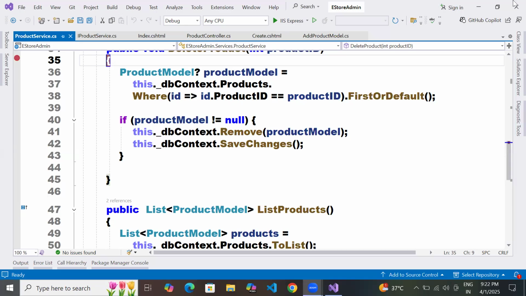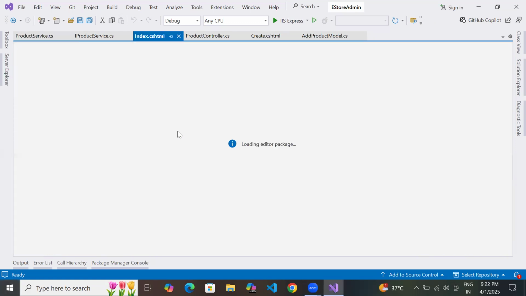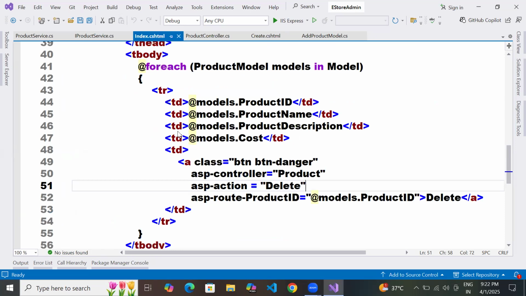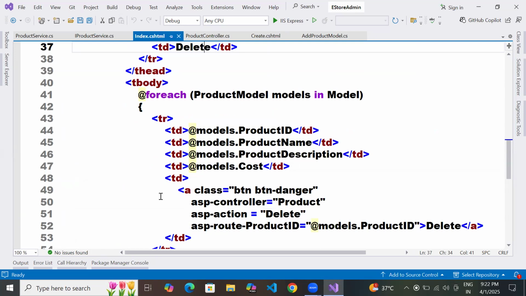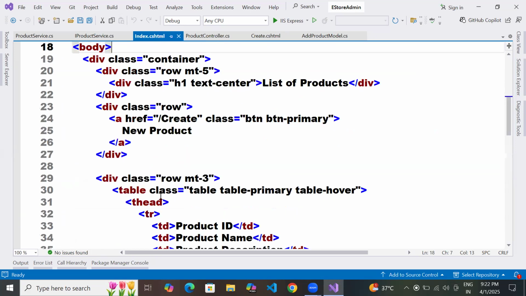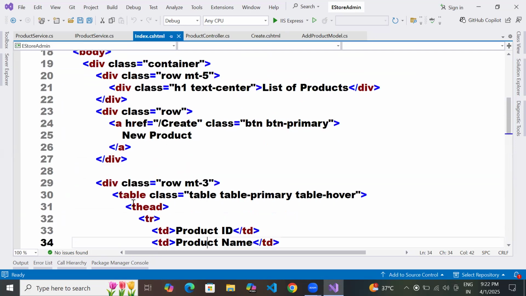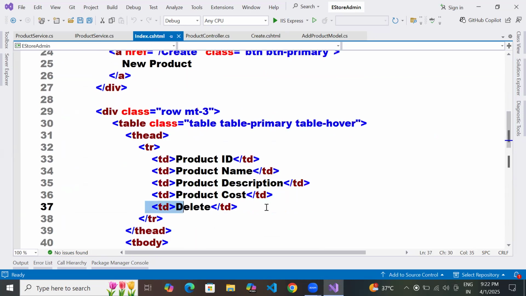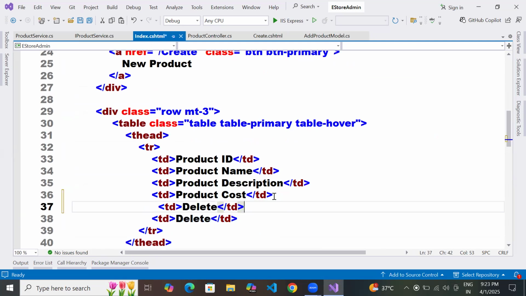Now go to my index. Here I'm going to have one more column, td. Copy, paste. I say here edit. Clear my point? Everybody clear? Say yes or no. Yes.